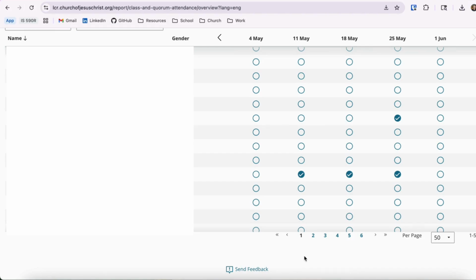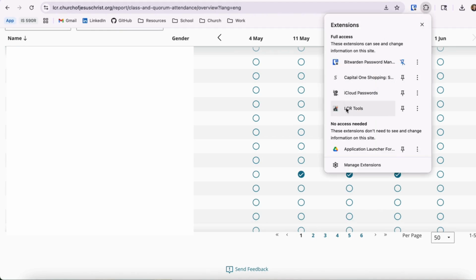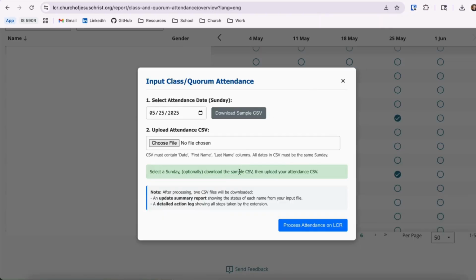And that's everything that you need to do to be able to mark class and quorum attendance using this LCR Tools extension. There it is again. That's what it looks like.